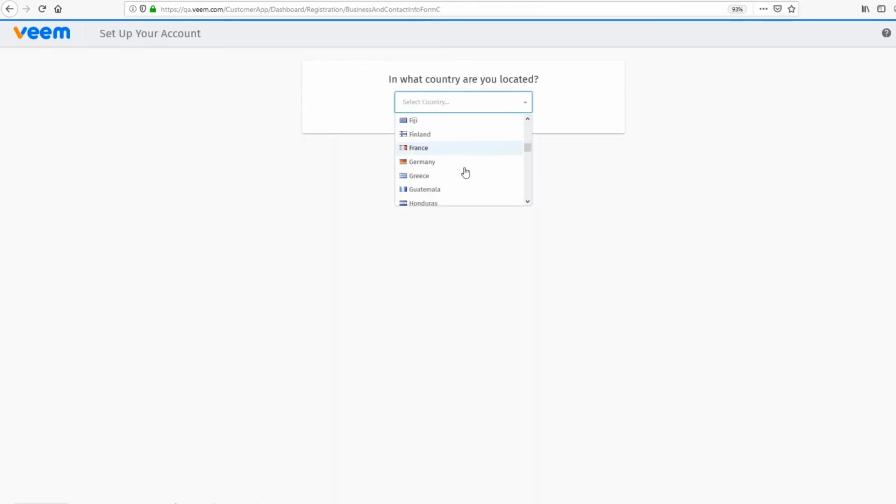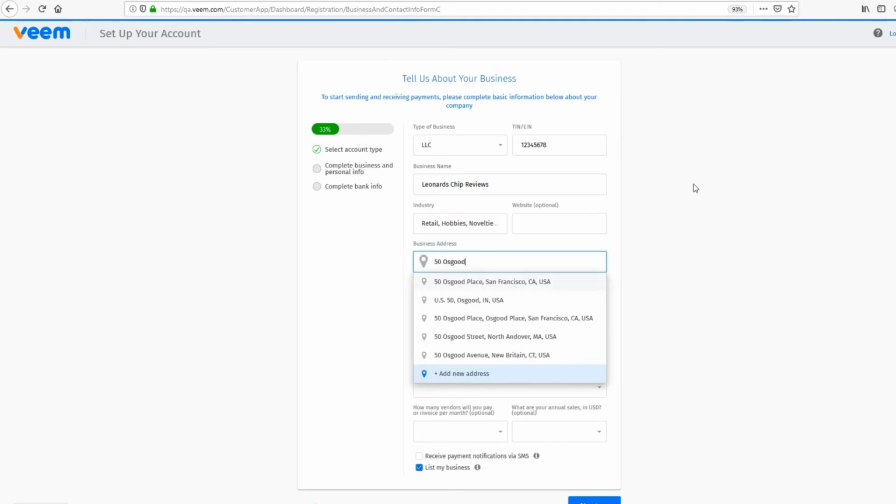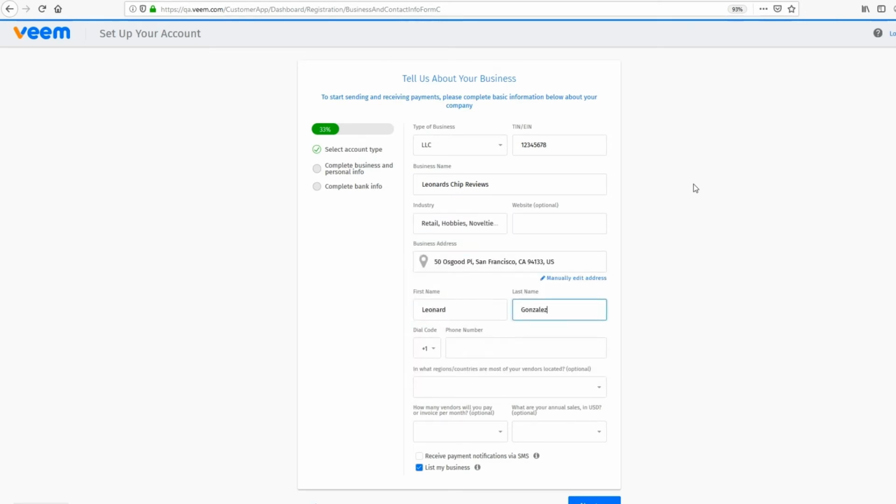Select the country that you or your business is located in. Now enter your business or personal information. This can include tax ID numbers, address, industry, and contact number. Additionally, you can fill out some quick qualifying information for us to determine how to best serve you and your account.